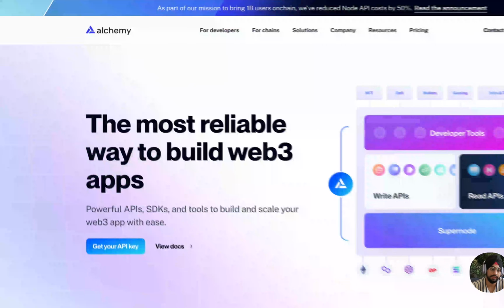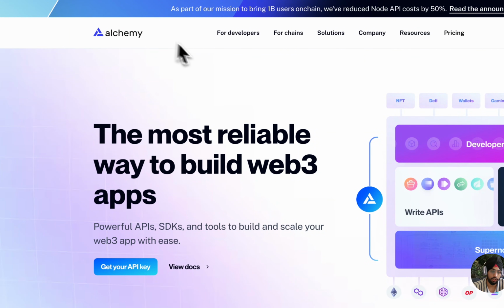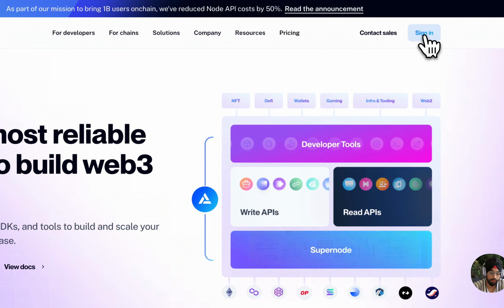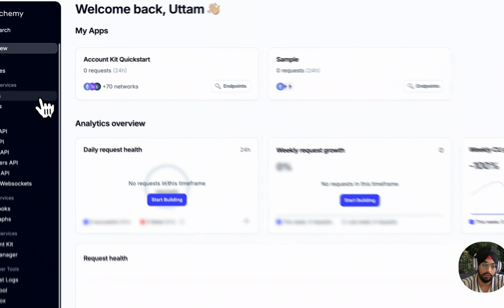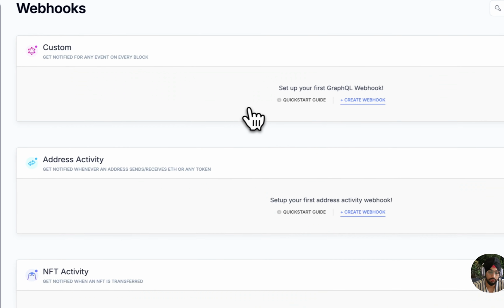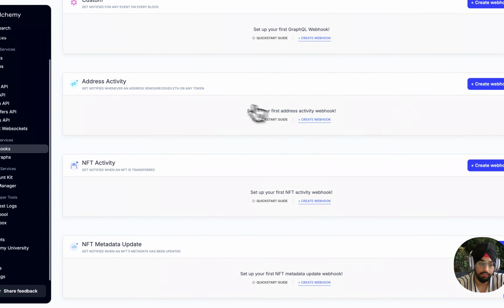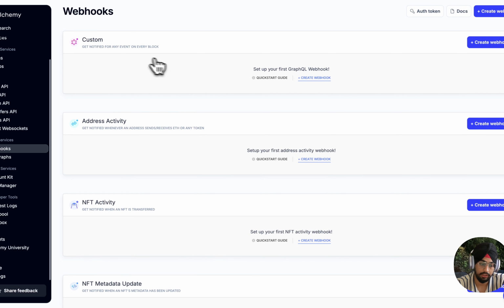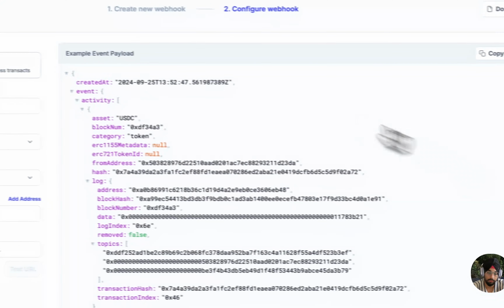So what you have to do is head over to alchemy.com, and here, if you don't have an account, click on sign in and create an account. If you already have one, you will be redirected to your dashboard. From the dashboard, head over to webhook services, and here you can see there are a couple of webhooks, which is address activity, NFT activity, and also there is custom webhook, so you can get notified for any event on any block. For this tutorial, we will be using address activity because we have to monitor a particular address and actually a couple of addresses. So create webhooks for that.